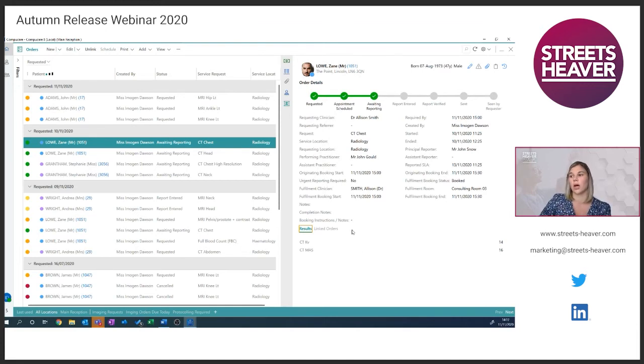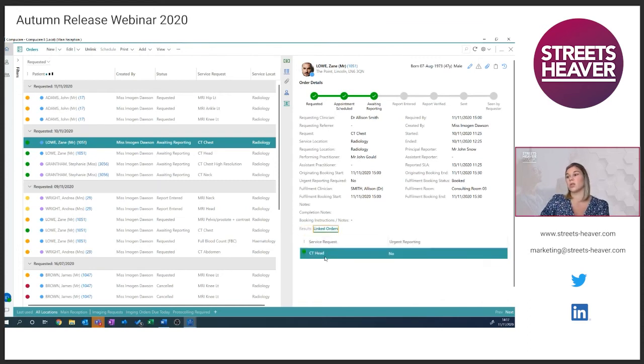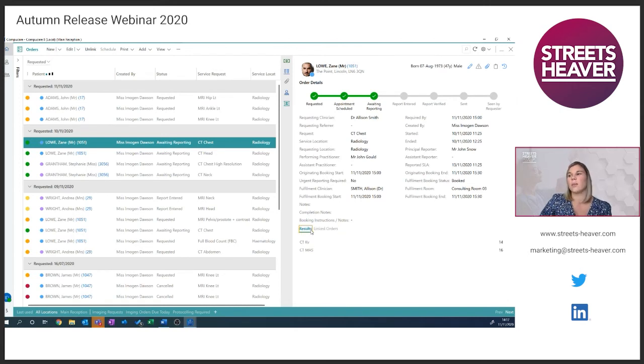So essentially what we've done is we've now added tabs into here. As you can see, I'm now on the results tab and I can switch across to the linked orders. I can then see that this has another order that's related to it. Compucare will remember, so if I came out of this screen and then went back in again, Compucare is going to remember to stay on the linked orders for me.